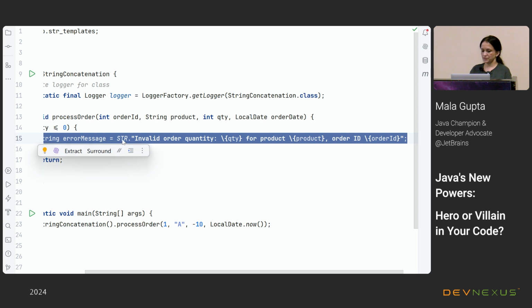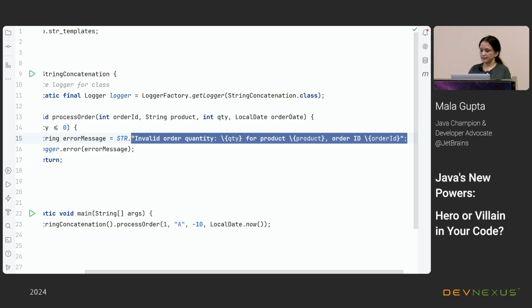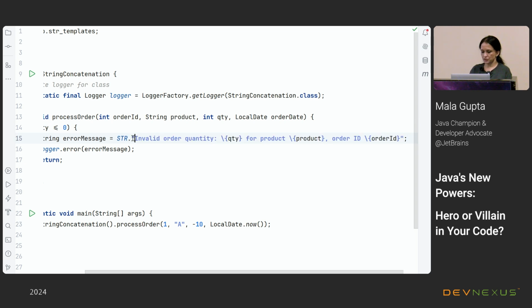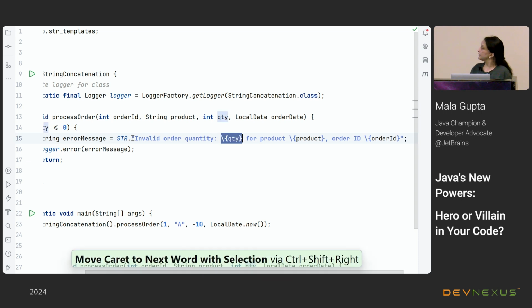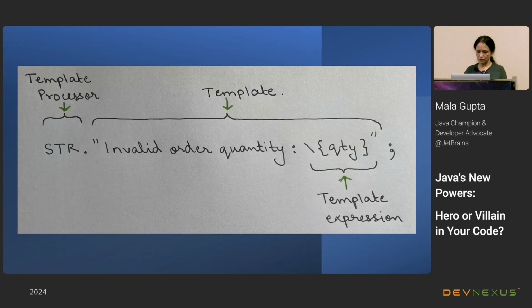Now, if you look at this string, we have a couple of naming things. We have a string template processor, which is the STR. We have the string template, and then we have the expressions, which are the variable values. Of course, these are just variables, but anything that could return a value, a method name, an expression, anything that could return me a value could be used here. Now, if I go back, this is an image that I have used to make it more clear. Everything that goes within the double quotes or the triple quotes, if we talk about text blocks, is a template, the template expression is any variable value, and the template processor here is STR.